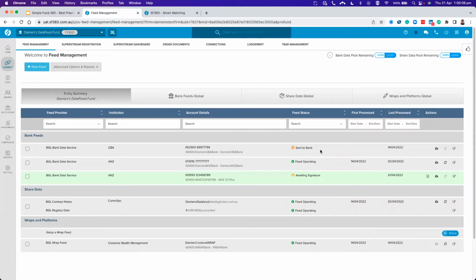Now, once the financial institution has approved the authority form, after those 10 to 15 business days, the data feeds will then start in Simple Fund 360, and it will go to the feed operating status that we can see on the screen here. As you would have already seen, there are quite a few different statuses. We've got awaiting signature, send to bank, feed operating. There are actually a couple of other ones as well.